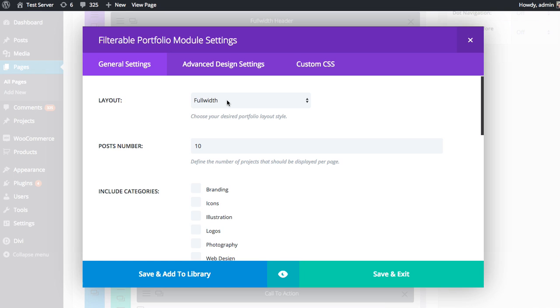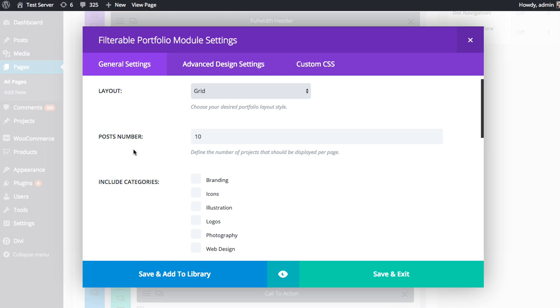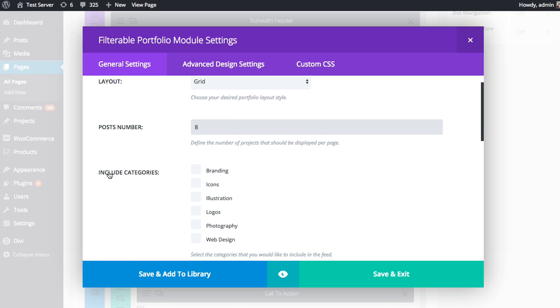First up is the layout, and this lets you choose between 2 different layouts: full width and grid, which I showed you earlier. The grid being the one where the portfolio projects are broken into a 2, 3, or 4 column grid. So I'm going to switch to grid format because that's quite nice. And you can choose the post number. This is how many posts are displayed. In this case, I would like to display 8 projects, so 4 in each row.